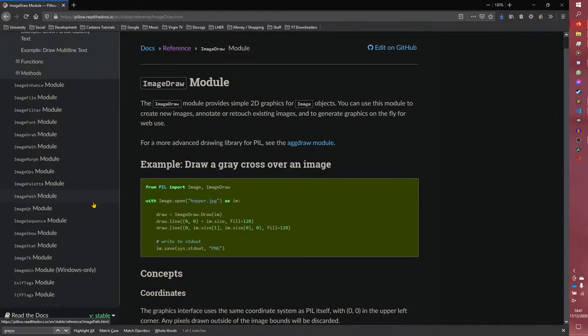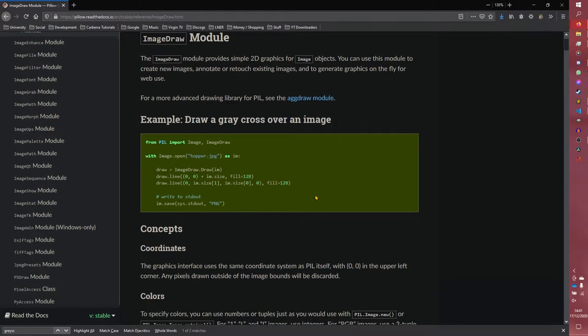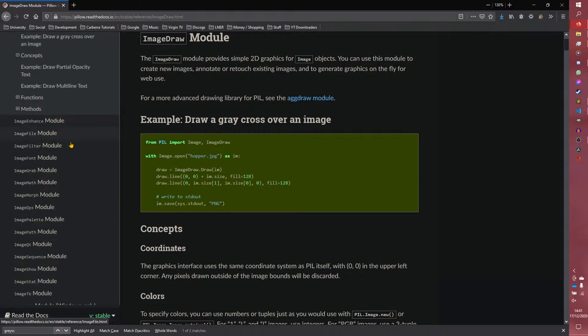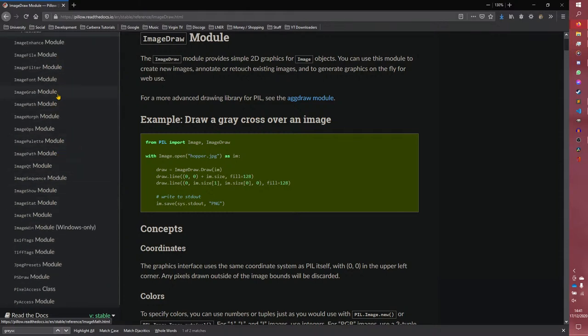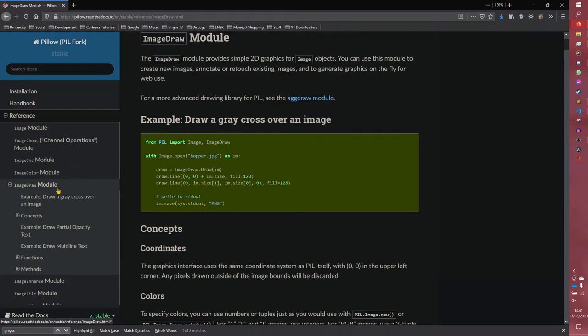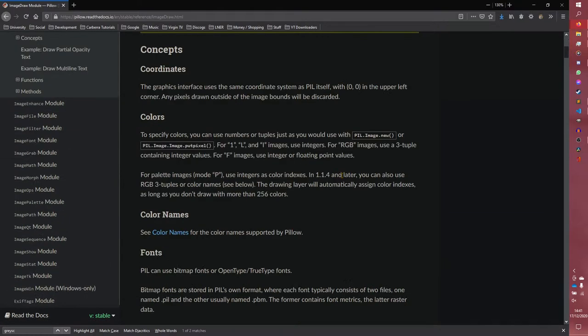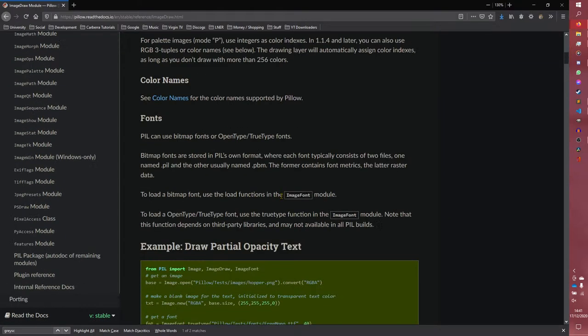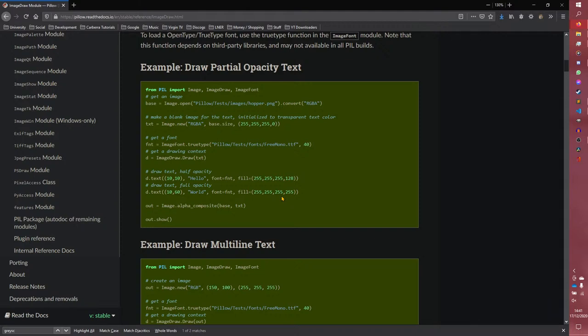Am I being blind? Where is the image text on this side? Oh, look, there isn't an image text, it says image draw. Okay, let me just have a look at the image draw thing, because I am missing something. I am looking at the image draw. Image font. Okay, never mind. This is the base example it gives us.